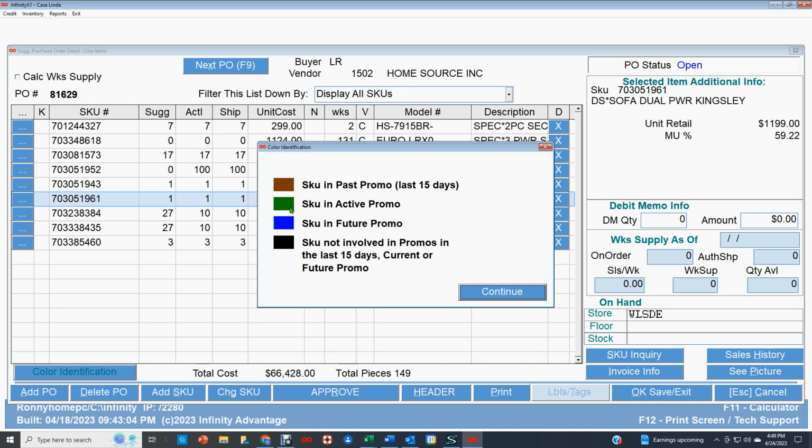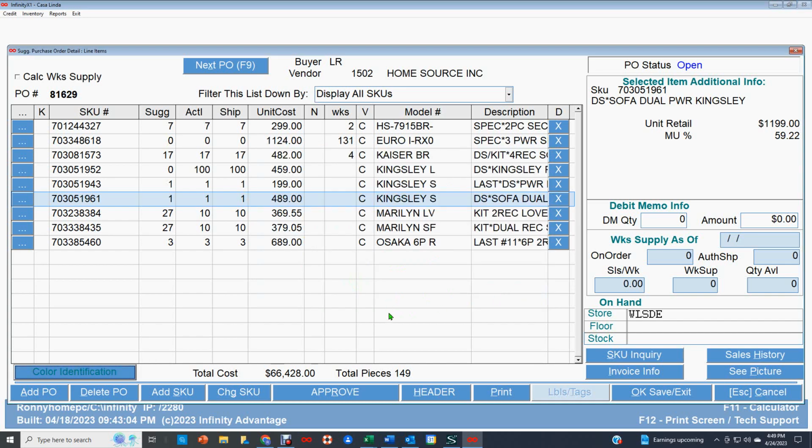Same thing, if it's in green, it means it's an active promotion. The promotion's going on right now. Blue, it's in a future promotion. If you entered it in a promotion, set it up on the system for the future, it's going to know that, and it's going to cue you to that so you can make sure that you get your orders in. And if it's in black, as all these are, the SKU is not involved in promotions in the last 15 days or current or future promotions, right?